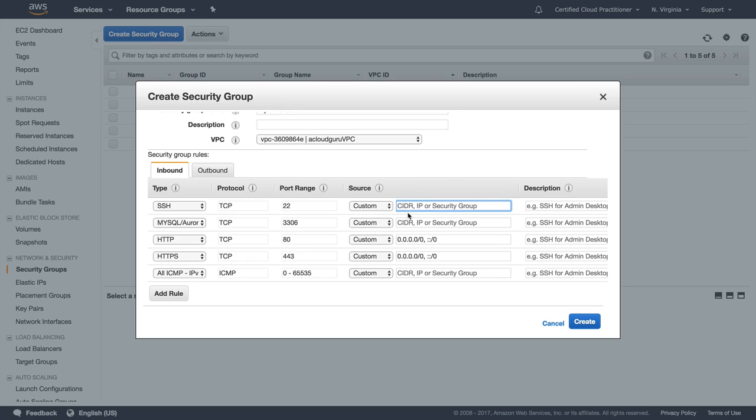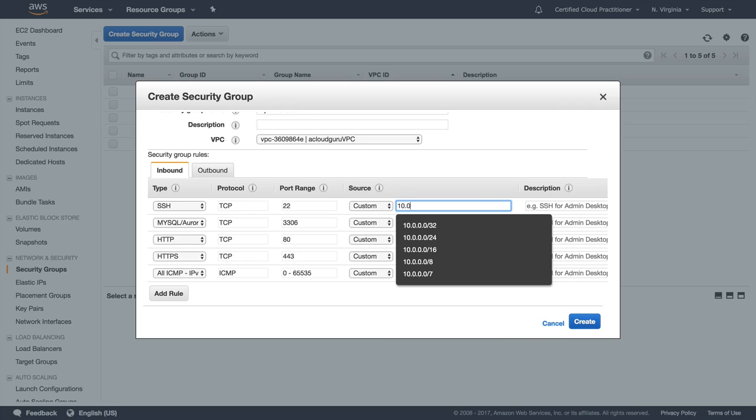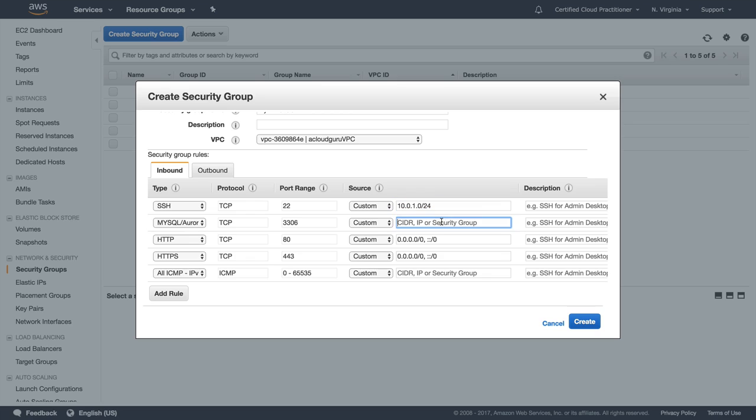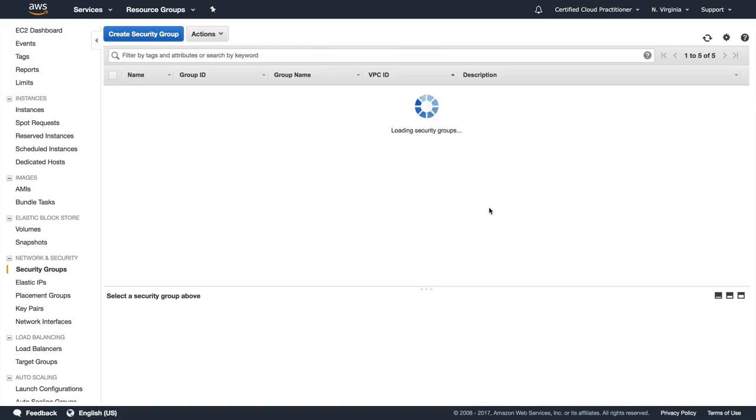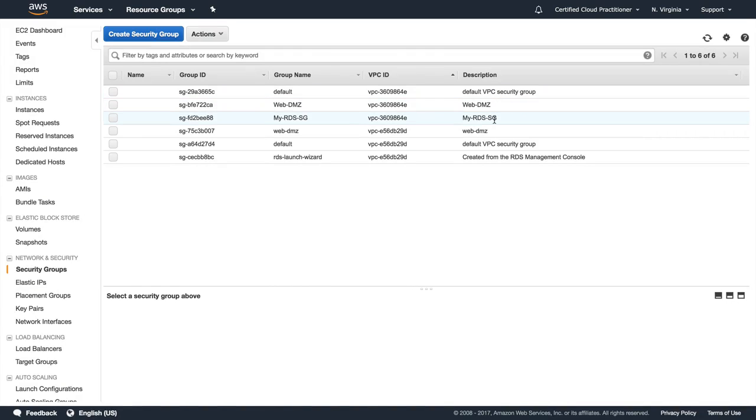So in here, we need to either enter our CIDR, IP, or security group. So obviously, we're going to want to have the CIDR address range of our public subnet. So it's 10.0.1.0/24. And so I'm just going to copy that into my clipboard and paste it all in here. Paste and paste and paste, and there we go. That's good to go. Oh, we also need a description, so we just need to put our description in here, and we'll go ahead and hit create. That has now created our RDS security group.